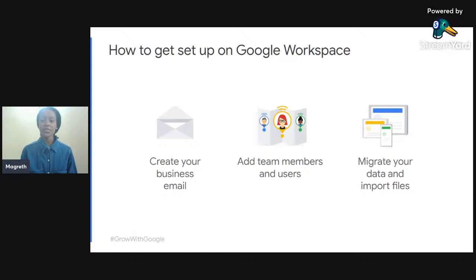So create your business email. It can be info at africa108.com. That can be your company email address, which will help you get started. It can be a group or it can be for an individual. Next, add teams, members and users. After you have your email address, now you have your team members coming in, and you have to add them.